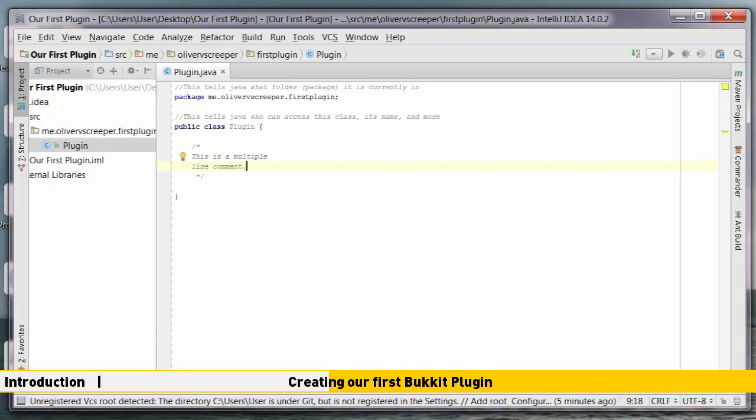And Java really doesn't care. You can write whatever you want in here. You can even write an entire Java plugin inside these comments and it won't get read. It will just stay there, hover there, and float.